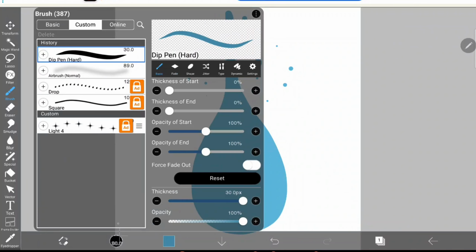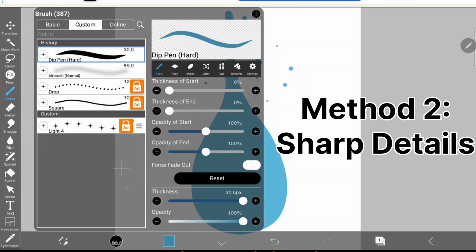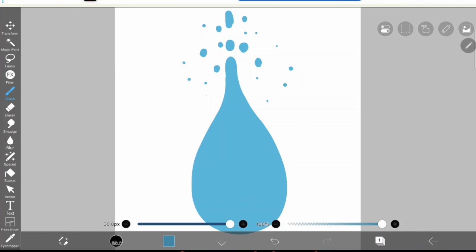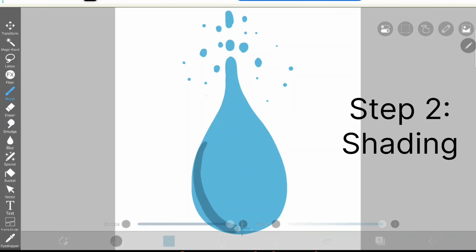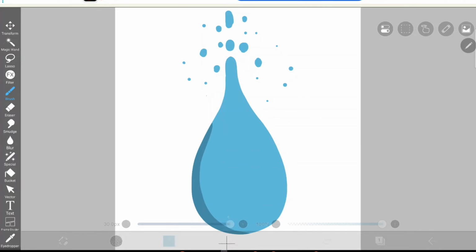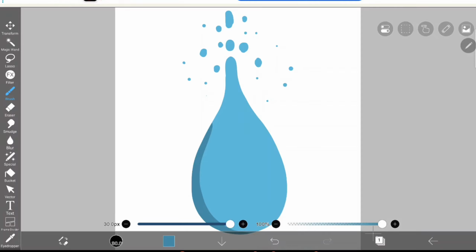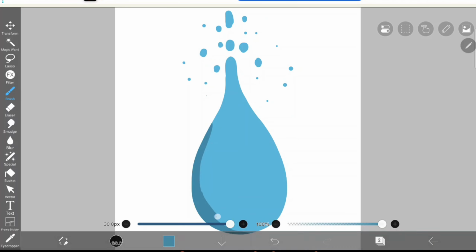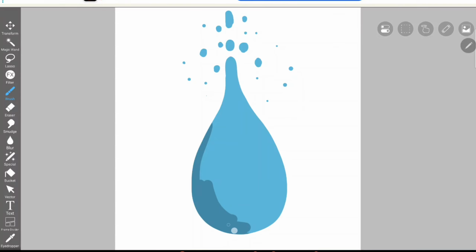On to method 2. Sharp details. In this one, we're going to be doing more details like ocean foam, and smaller brush sizes will be helpful. This is also where having a bigger canvas comes in handy, because you can get in there with all the little details and it'll look bad zoomed in, but when you zoom out, it'll probably look really good. This is my first time trying doing sea foam patterns, but you'll see what I mean later on.